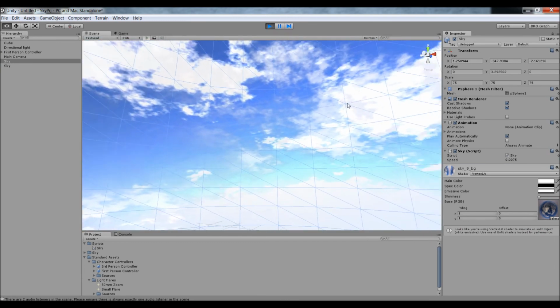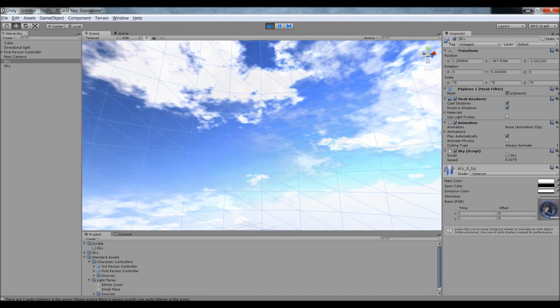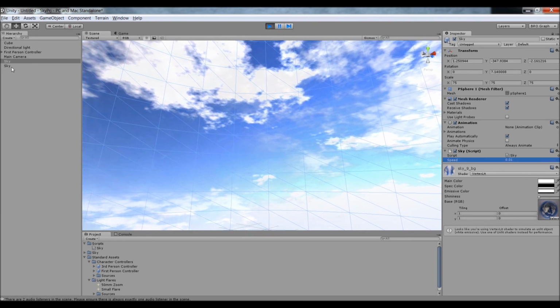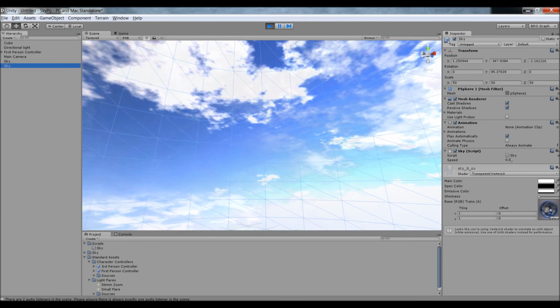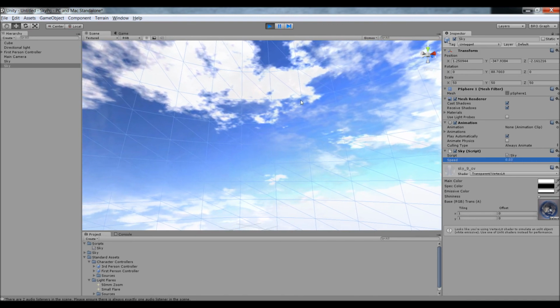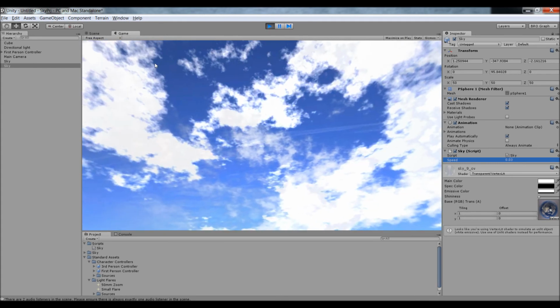If I go into the scene view, you can really see it. The clouds are rotating. And I can increase their speed a little bit more, since it's a little slow for my taste, for demonstration purposes. I can change this to like 0.3. Now they're going real fast. Yeah, I like that. So now we can go into our game.